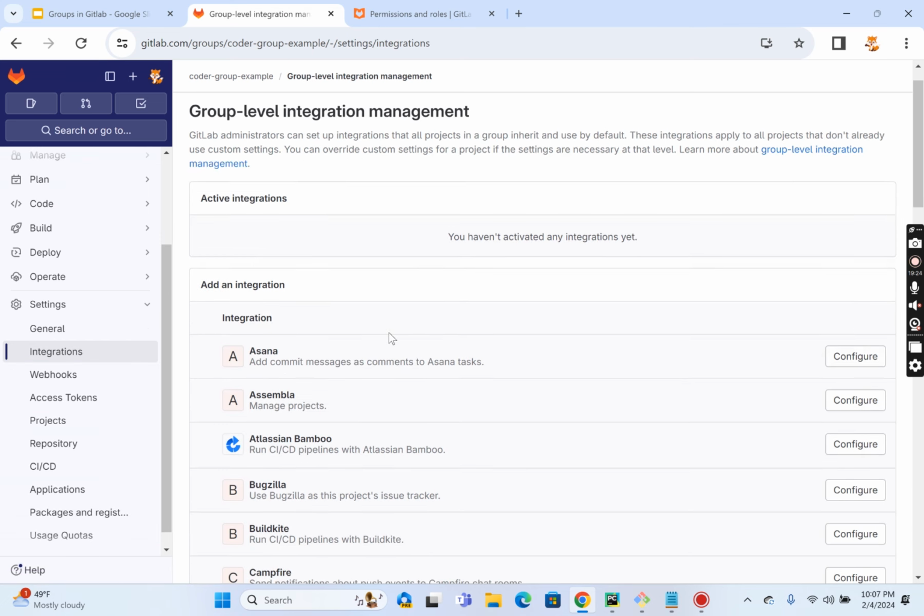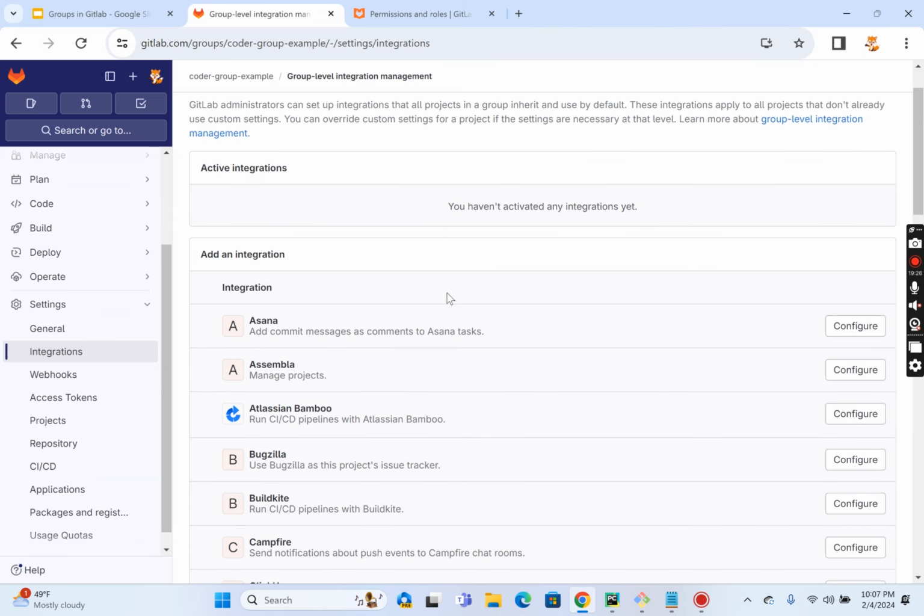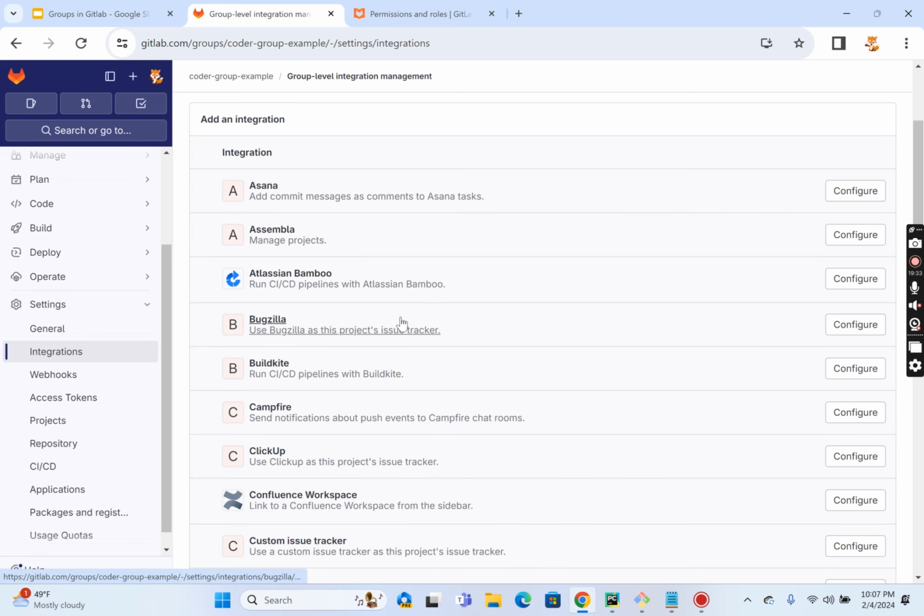Integration. So integration is about what additional app integrations we can configure. Asana is project management. Bugzilla is an issue tracker. So what are the various integrations that you can do here?